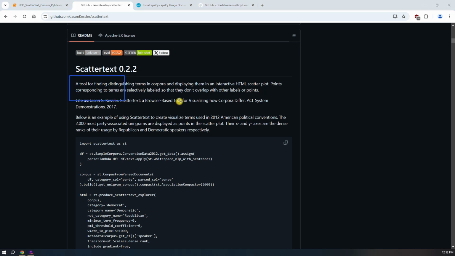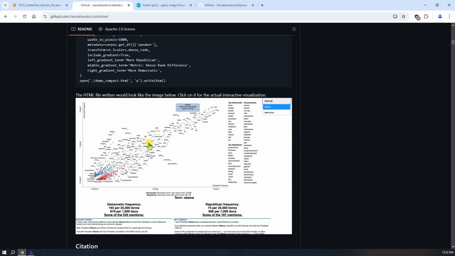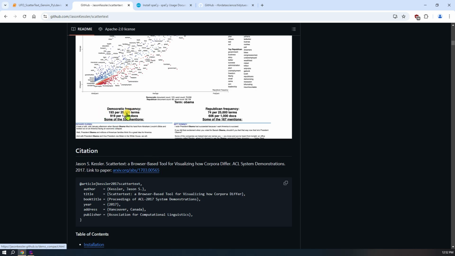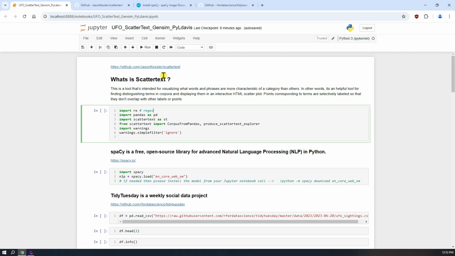It's a tool for finding distinguishing terms in a corpus, and we try to create interactive HTML scatter plots so that we can compare one category with another. The particular website has all those details you can look through, and in this case they have used a dataset where they compared words used by one party with another party. It's a US two-party system, so they have used that particular dataset.